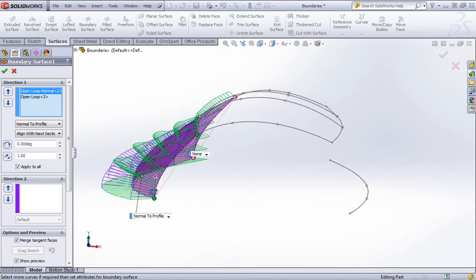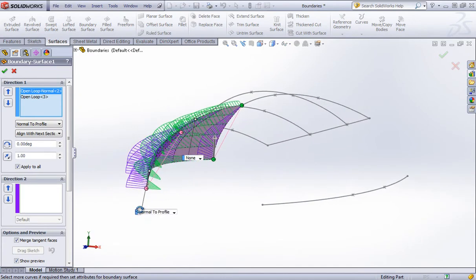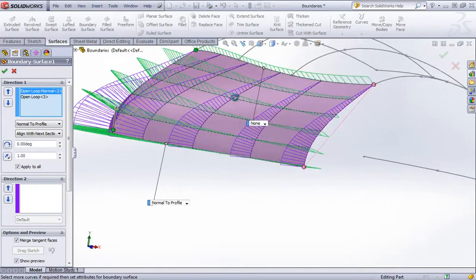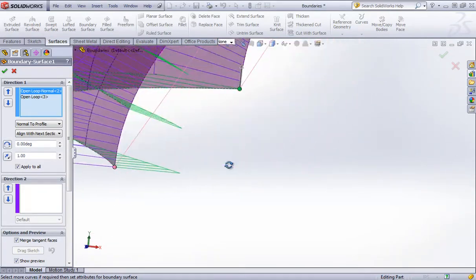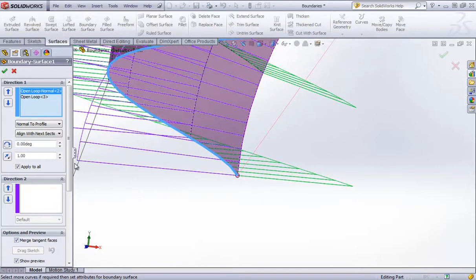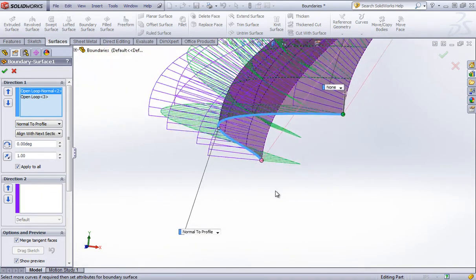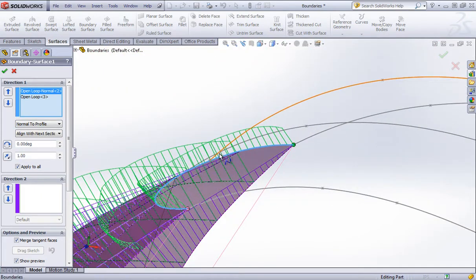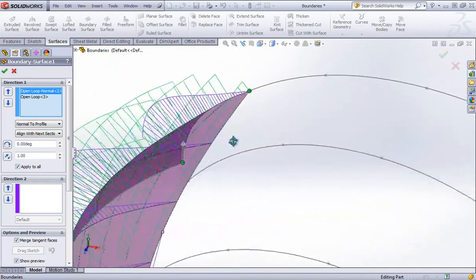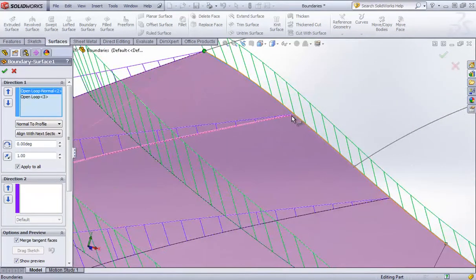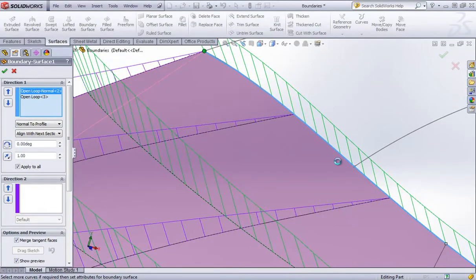So if, for example, I choose a normal to profile, I can see how my curvature progresses over this surface. At the normal area, this is going to be tangent to a line normal to the plane, as this is normal to profile. And on the other side, we see the curvature drop to 0, as on the other side we have a straight transition.